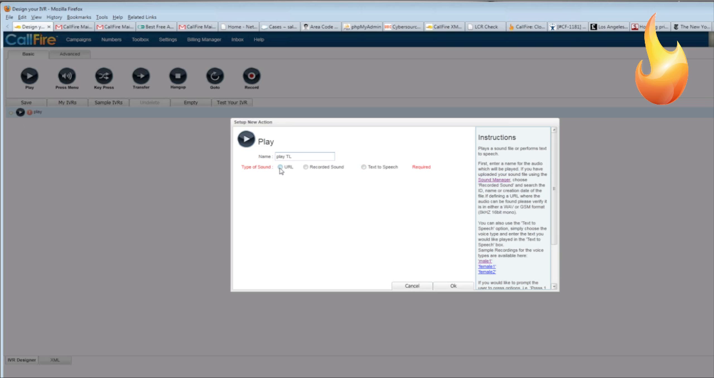CallFire play tags can do 3 things basically. We can go to your website and play a sound file. We would have a fully resolved domain name like http://www.mysite.com, and I can go out to mysite.com and pick up a sound file like myfile.wav, and I can play that sound file. This is off of my site, so it's playing it over the internet.